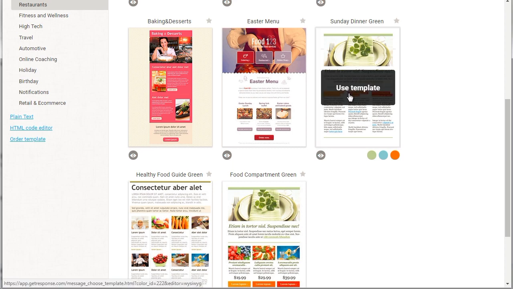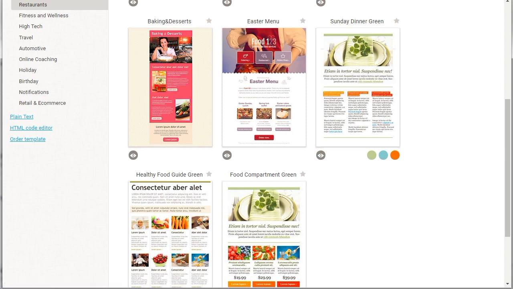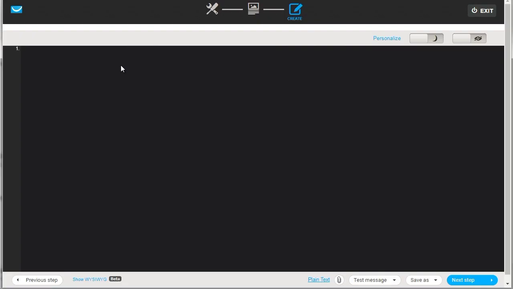So selecting a template is actually very easy. You just point and click and you can get it done. For the sake of simplicity, I'm going to choose HTML code editor. Now, this might look a little bit daunting, but it really is not.